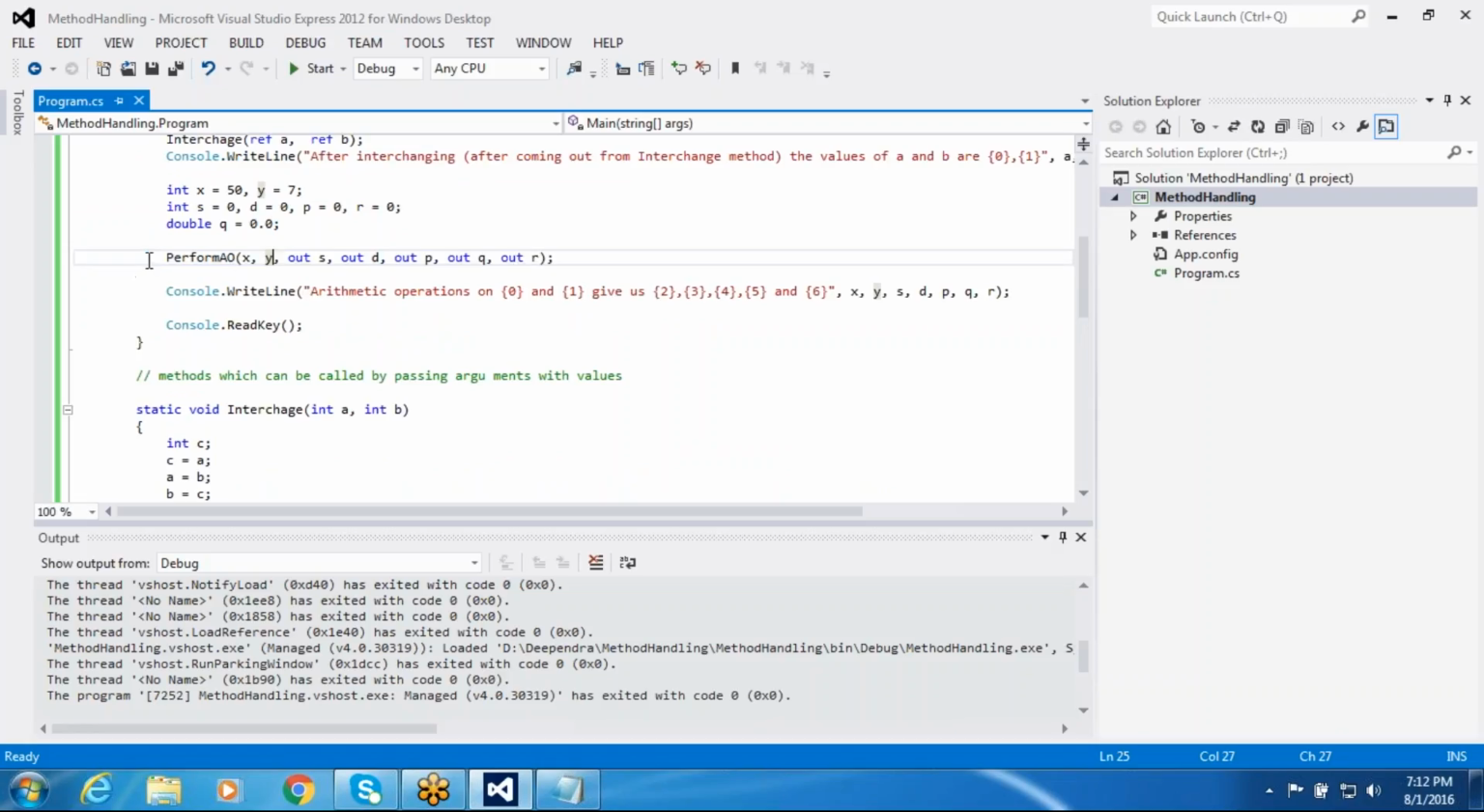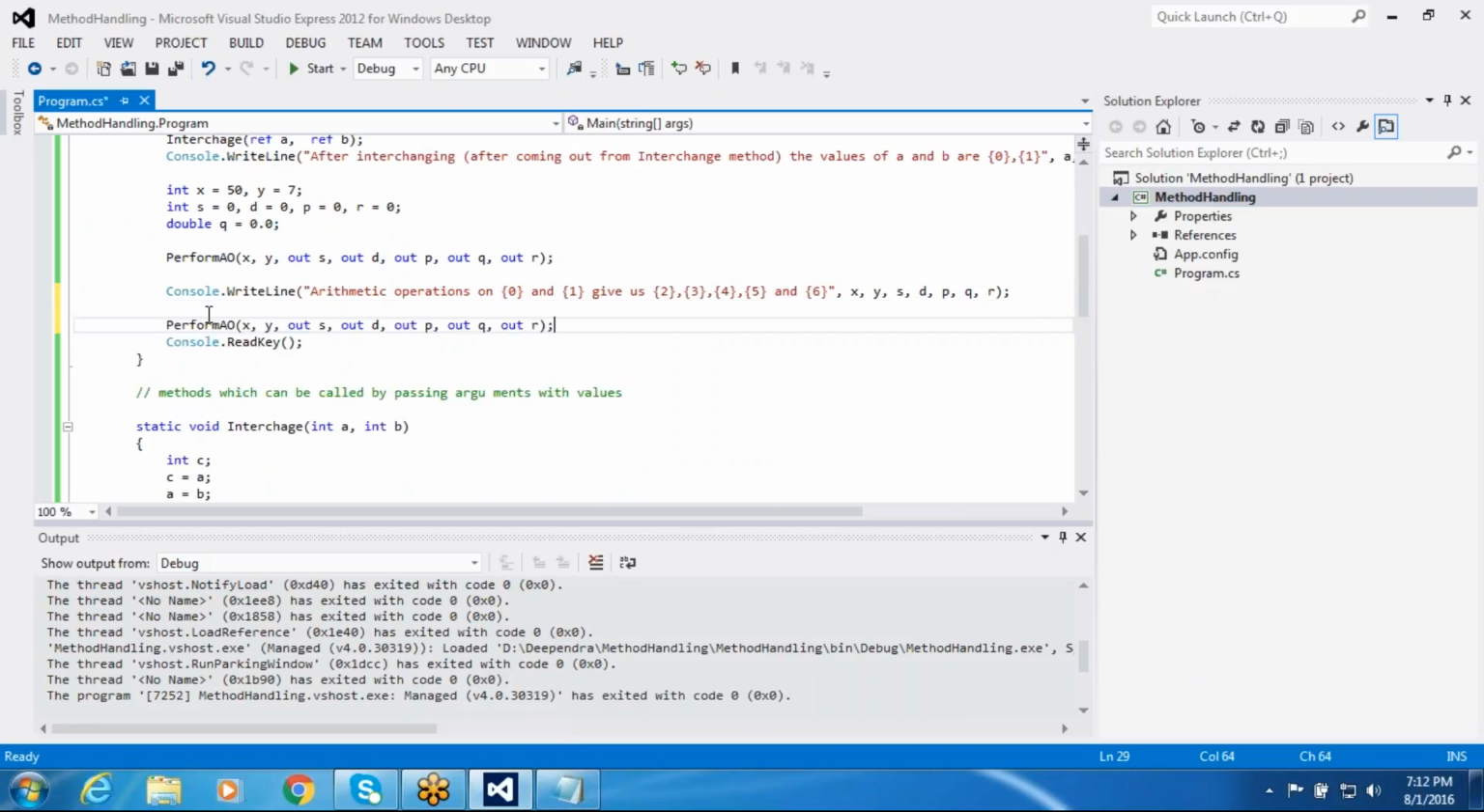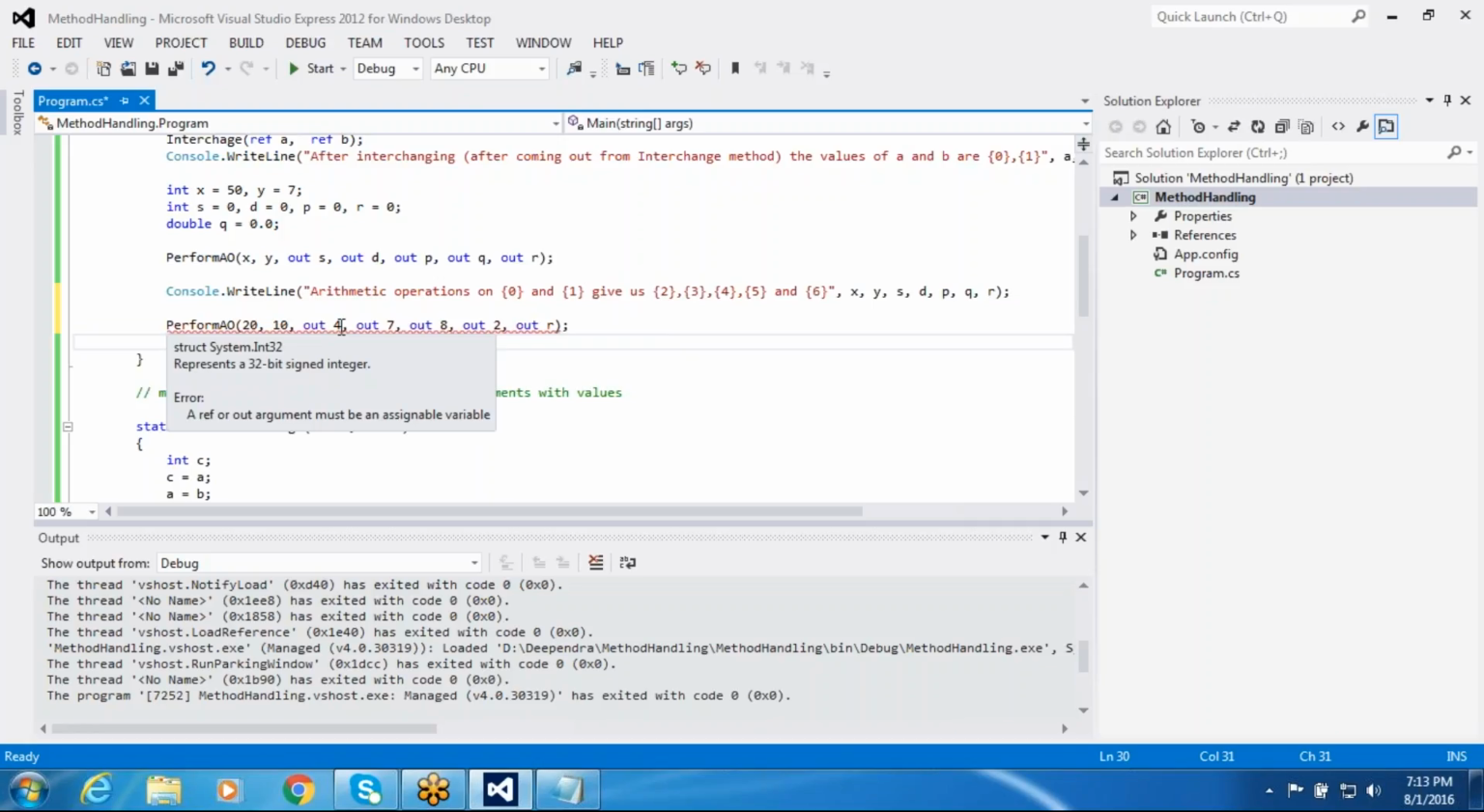So let us see whether it gives an error when we pass just numbers. Let me put X as some 20, and this is going to be 10. Now in the place of S, I keep some 4, here I keep some 7, here some 8, and here I give some 2. These are going to give an error for us. Reason: these should be valid variables. 4 is not a variable, it's a constant, so it does not work.